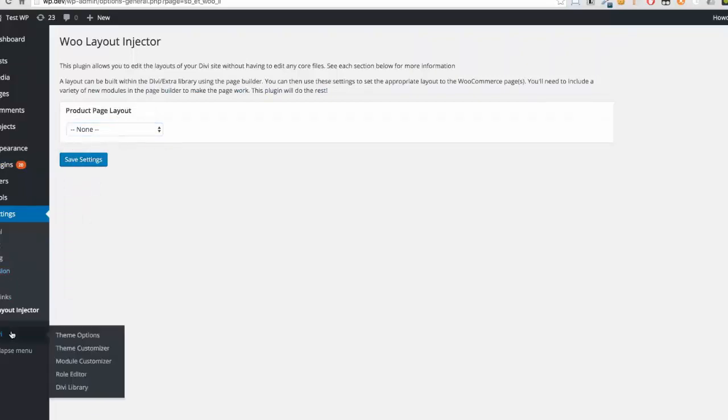So I've had some feedback, so some people like to build layouts as pages and then export them. It's not possible because of the way that we work, so we'll go straight into the library interface here. So really easy stuff. So we hover over Divi library.